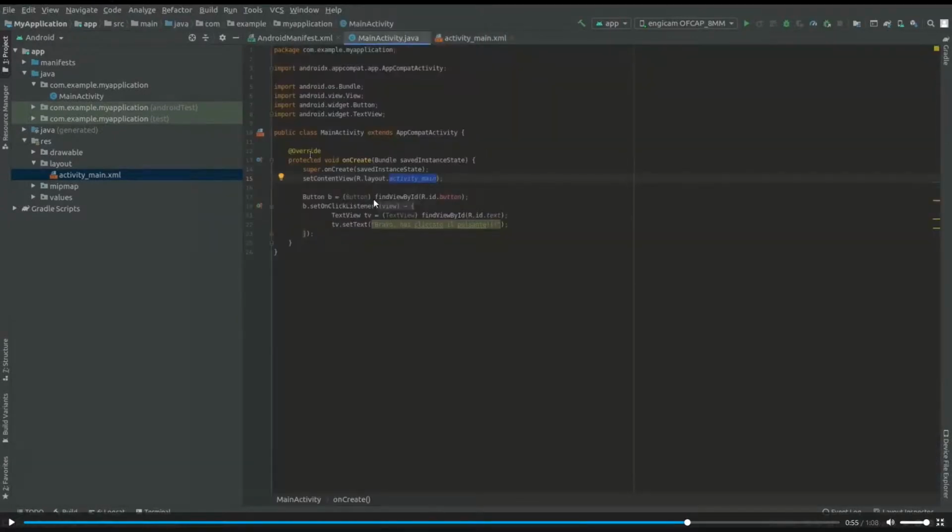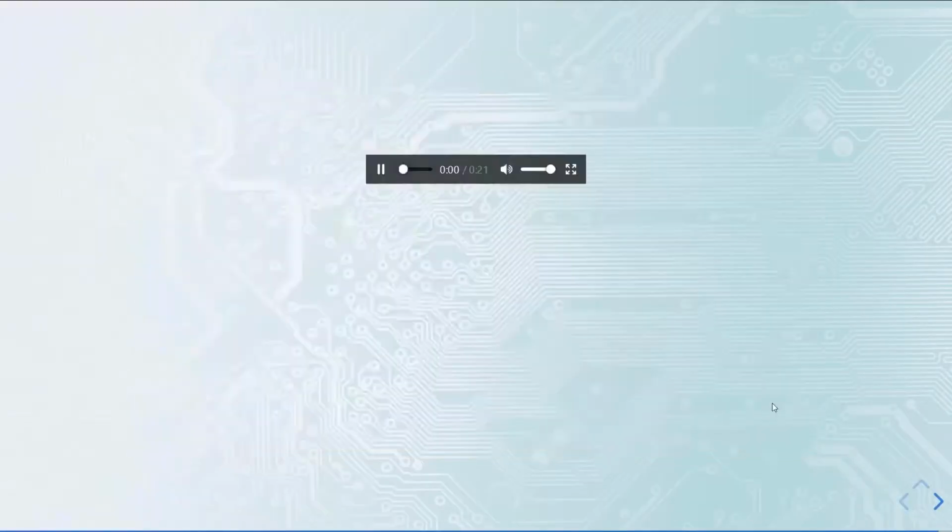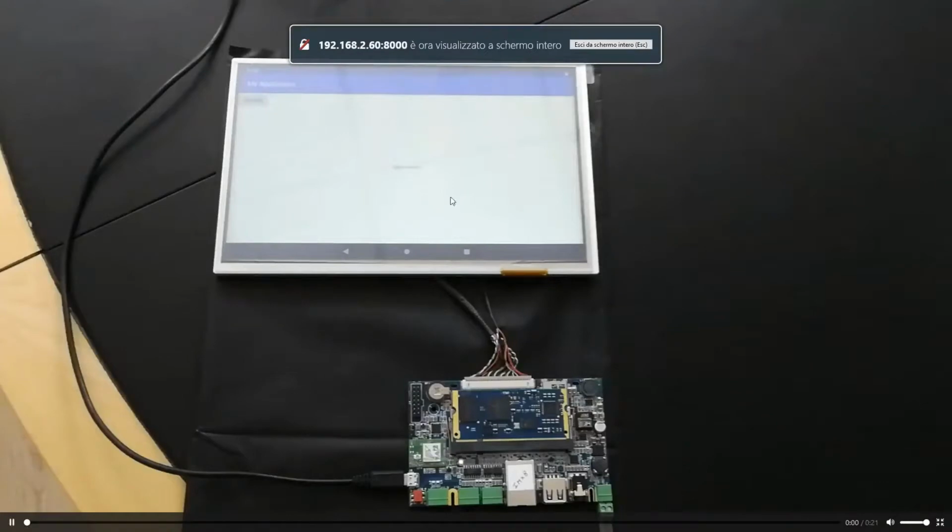And as you can see in the MainActivity.java, there will be defined the object of the button and what happens when it's clicked, exploiting the libraries of Android Studio. And we will now see what is happening after the deploy.